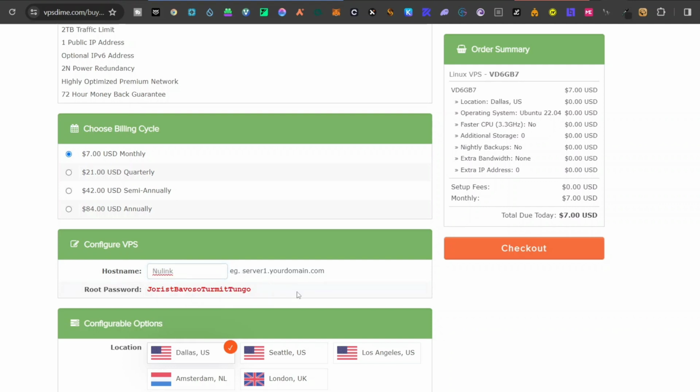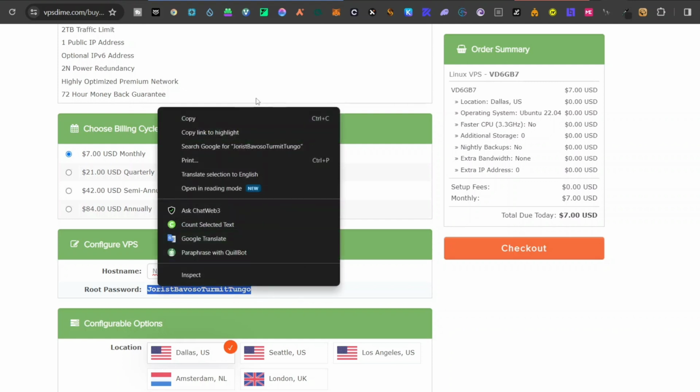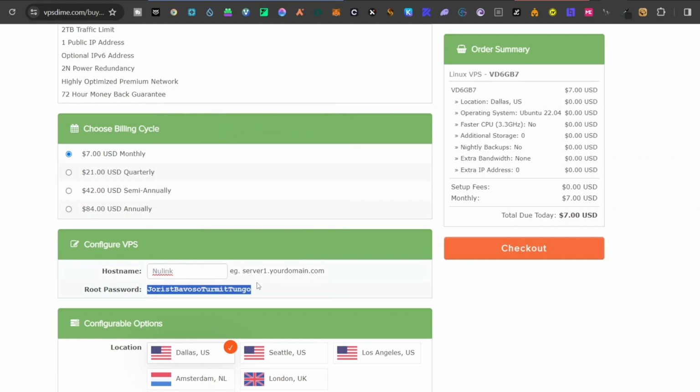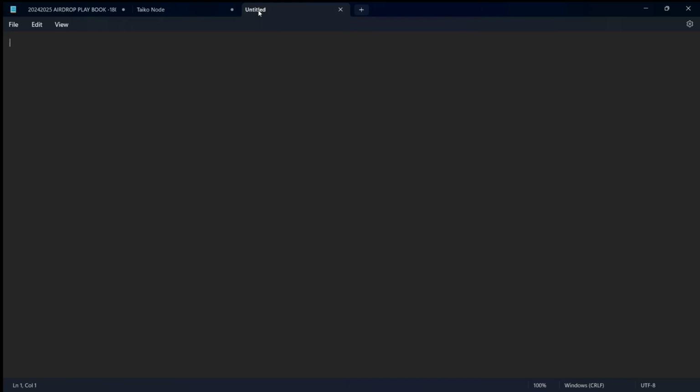Then what you just need to do is to copy this root password, because that is what you will use to access the server. So you click on copy, or any way you can copy it. Now, what I would suggest is to open Notepad so that you can save this password and the host name so that you can't forget it. So you just have to go to Notepad, then create a new file, then save it and move on to the next step.